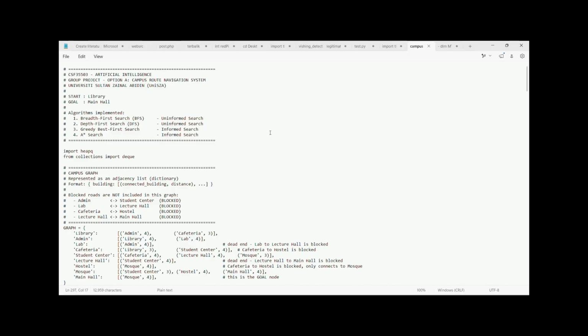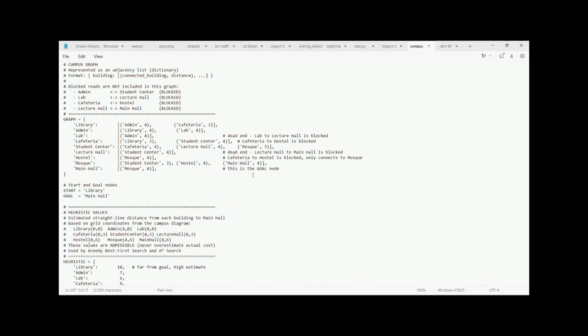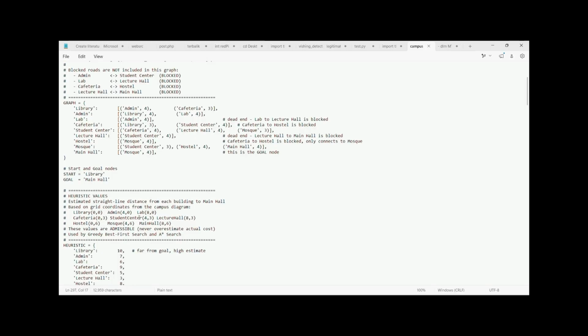This is our Python code for the campus road navigation system. This section shows the campus graph representation using an adjacency list. Each building is represented as a node, while roads are represented as weighted edges. Blocked roads are excluded from the graph to ensure the algorithms only traverse valid paths.